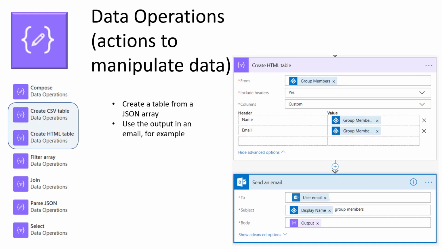The create CSV table and create HTML table actions are similar. They each create a table from a JSON array, and then you can use that table output in, for example, an email. So in the example given here, I'm creating an HTML table from an action which got group members of an Azure AD group.